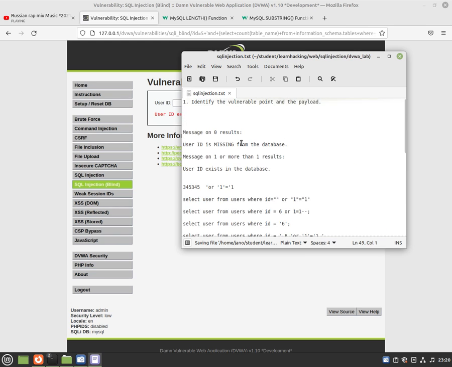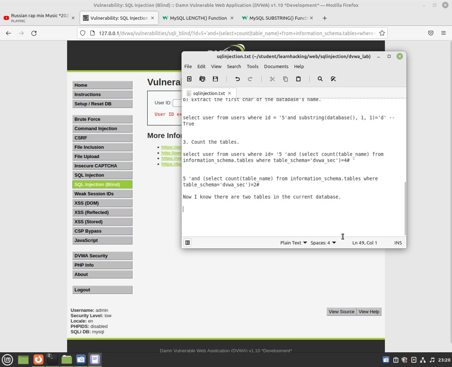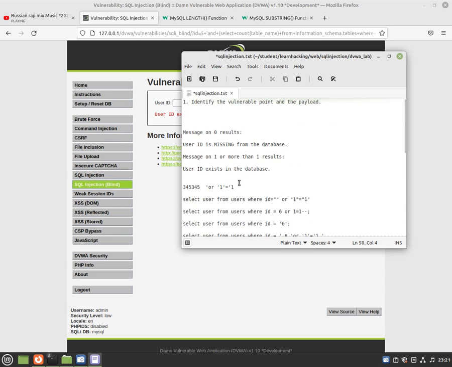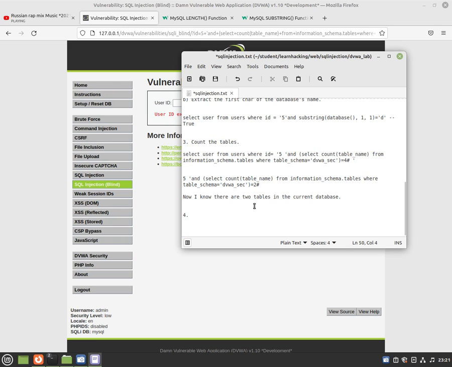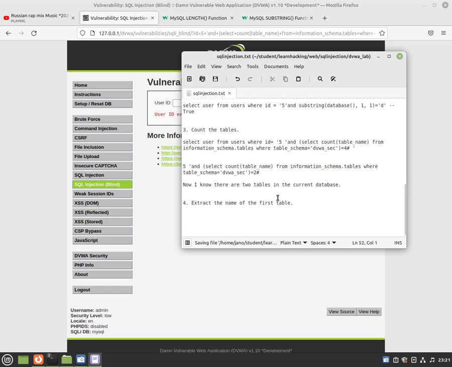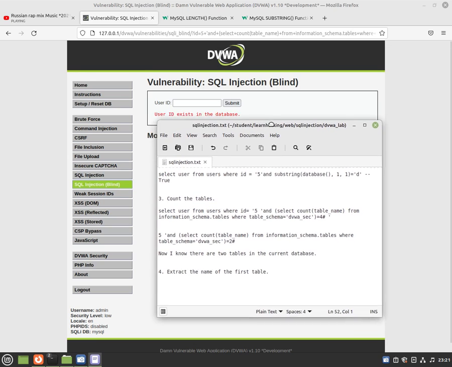Now that I know how many tables there are, I can start with the first table. I have to find the length of the first table. Extract the name of the first table. So if it works for one, it works for the rest, and that's where automation is useful. I need one scenario and then I can repeat the scenario with the help of Python.